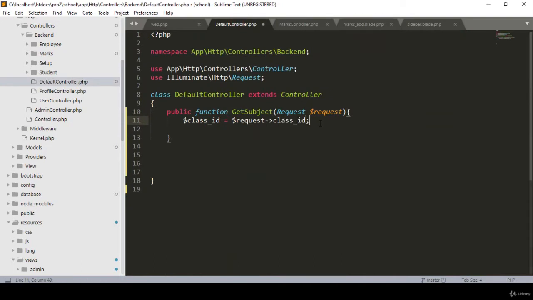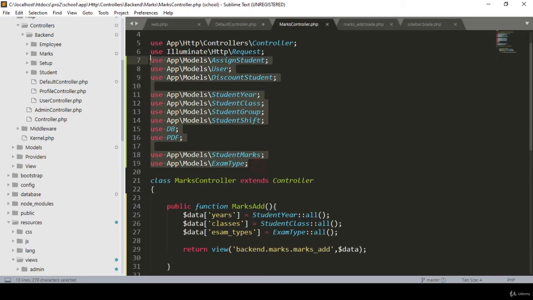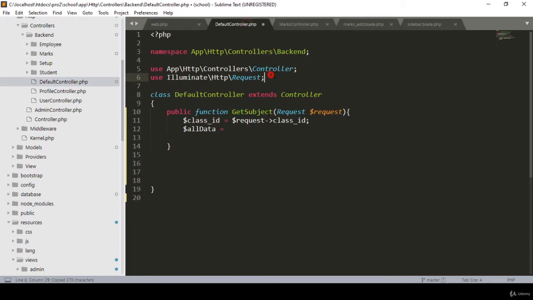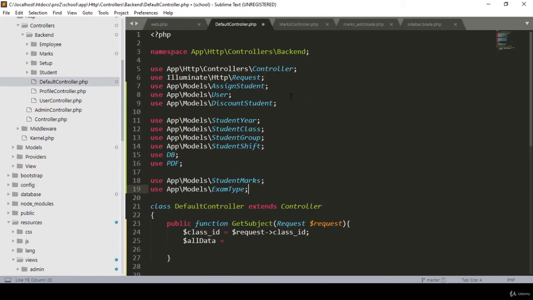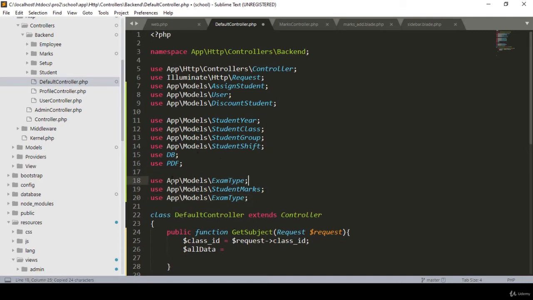Now I want to get this data. That means I want to take another variable as add data. I think it should be very clear to you. Also, from our marks controller, I want to copy every model. I copy all the models and import them into our default controller. Now we have to work on our assigned subject. There is actually no assigned subject here, so I want to add it after this, and add another one.